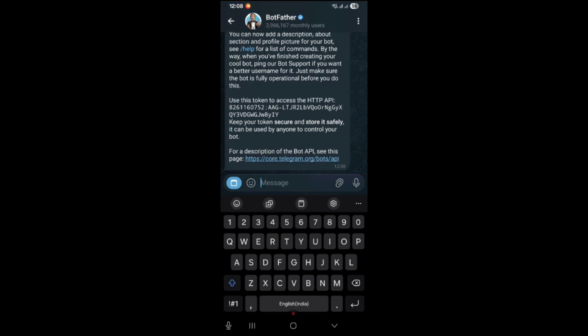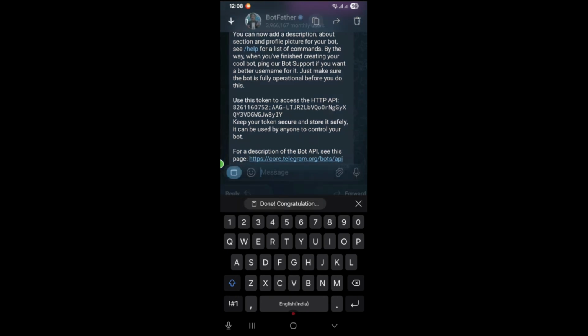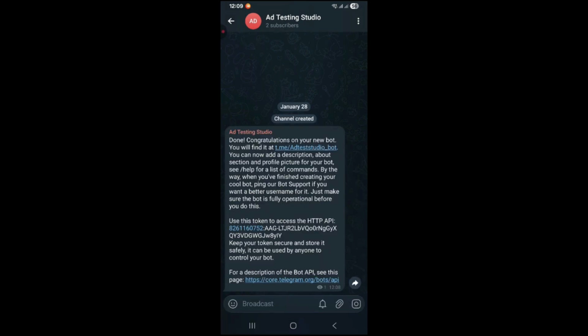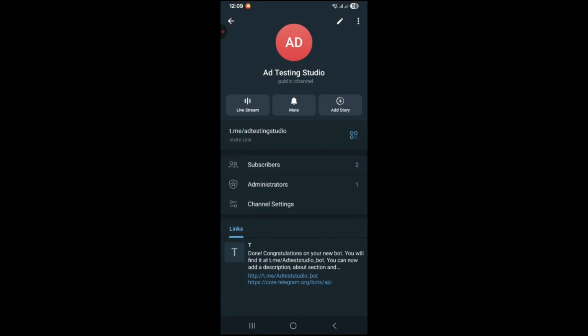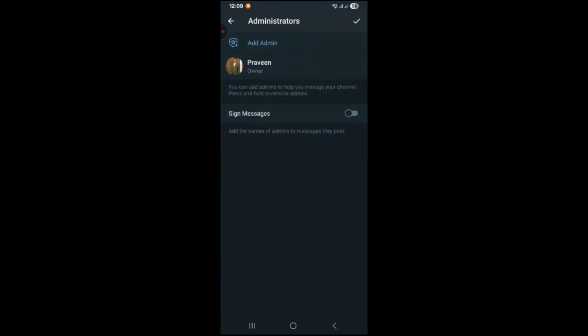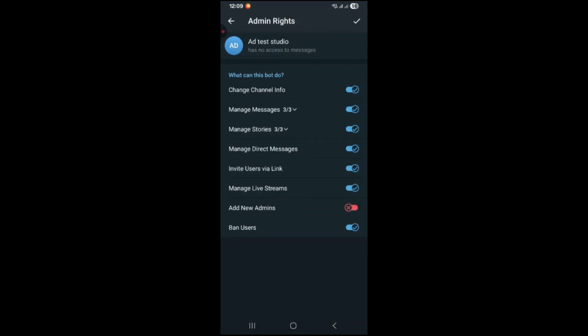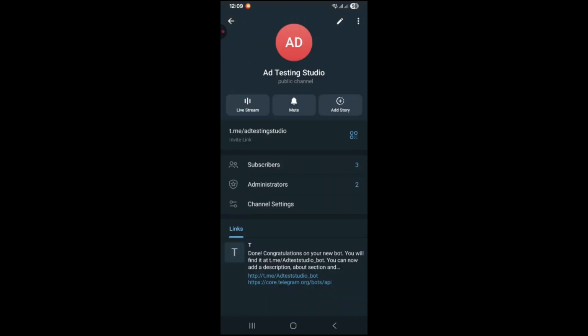So make sure to copy this key, and go to your newly created channel. Here you can just paste it. So your bot name is this. Copy it and you can simply add this as admin. Go here and click on administrator and click on add admin, and you need to search for your bot here, Ad Testing Studio. This is the bot. Just tap on this, give all the permissions to it and click on this right button.